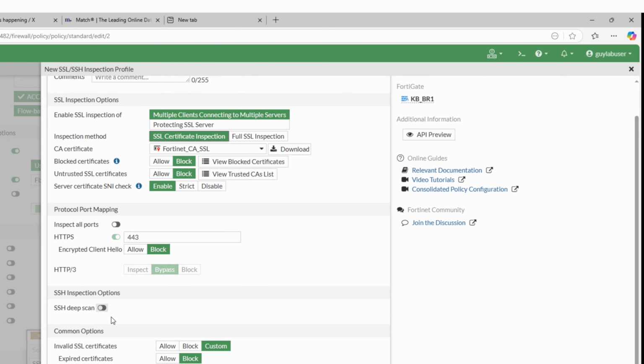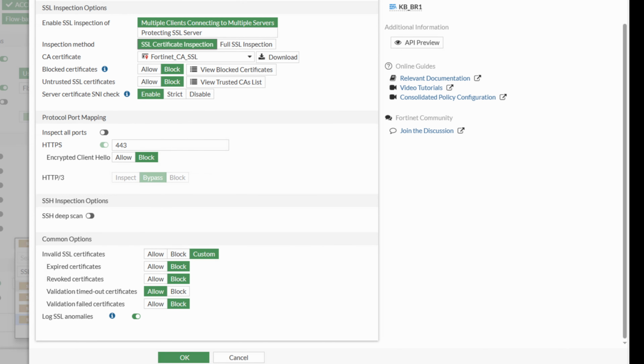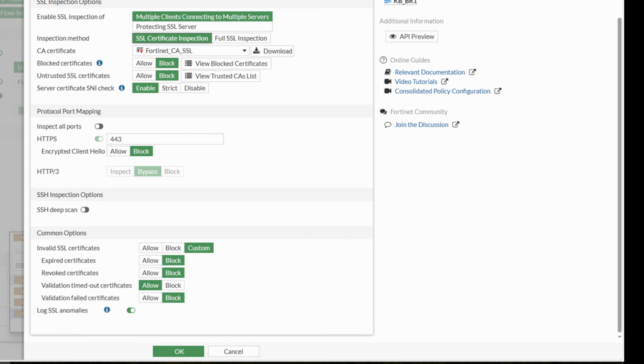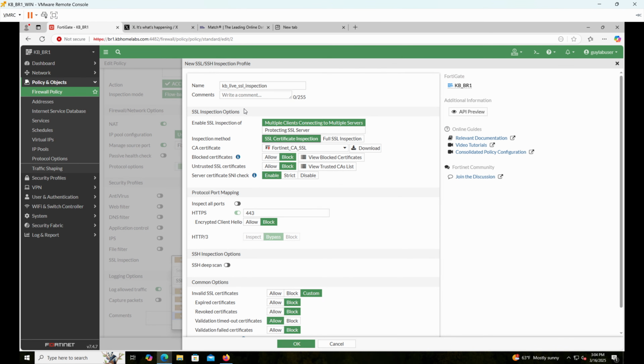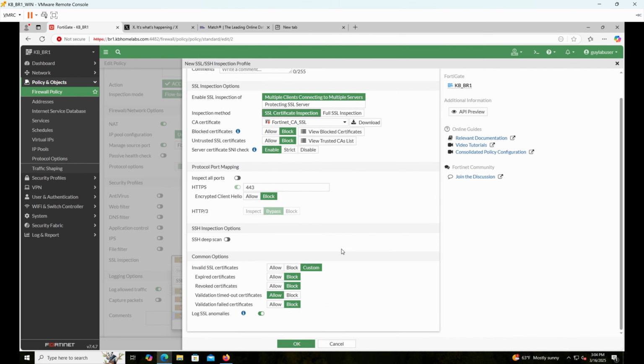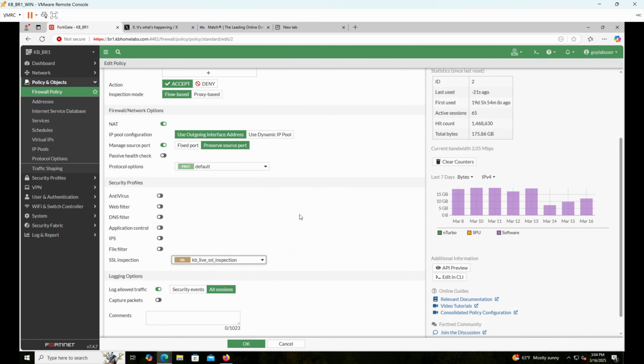Deep scan, no. What do we do with invalid certificates? Expired, we're gonna block. Revoked, we're gonna block. Let me scroll down here for you. Revoked, we're gonna block, and everything will be blocked. And I think that's okay. That's all for this profile here. Just basic SSL inspection. And I'm going to hit OK. And I'll do OK here.